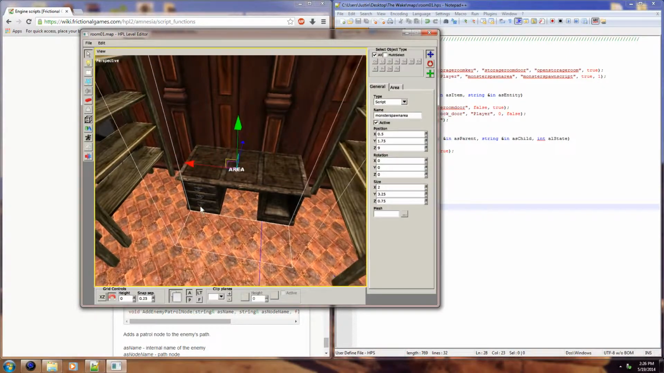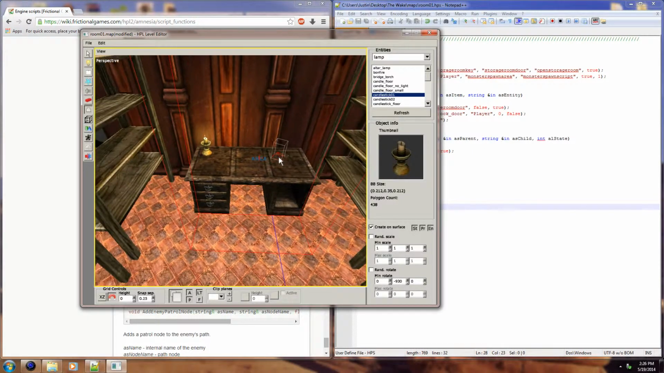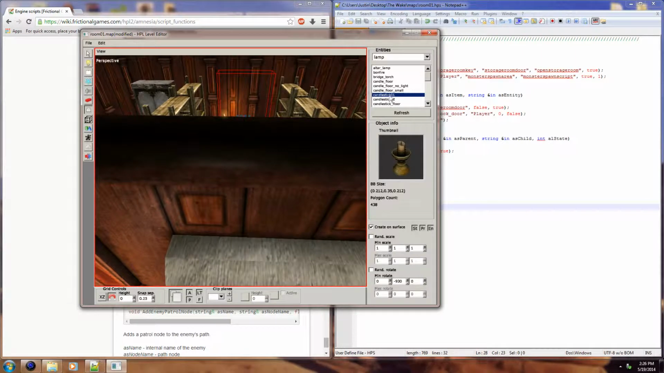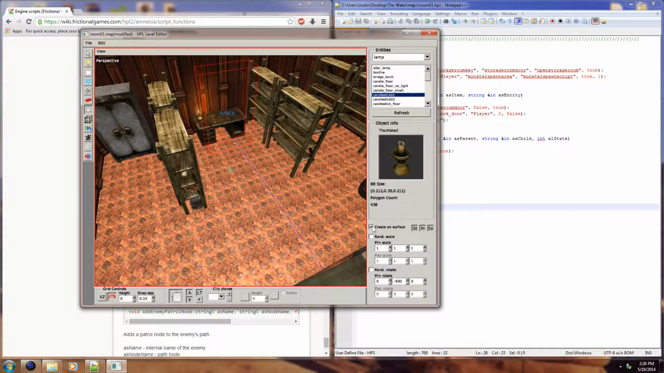Maybe I'll put a little candle here as the last thing, and that'd be the last thing. Lamp. And let's just find a candlestick or something like that. Let's create it on the surface. Let's put it right there. Just give one source of light, but I want to leave the room mostly dark. And that's it.